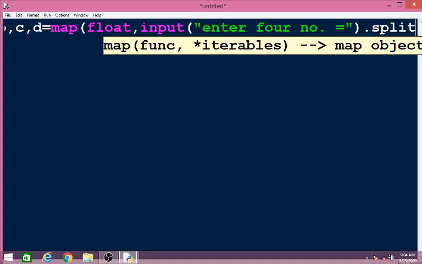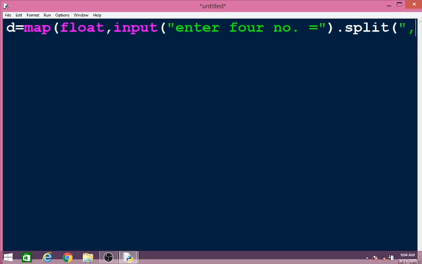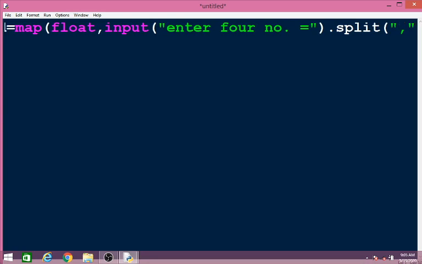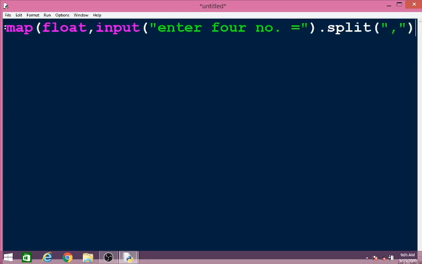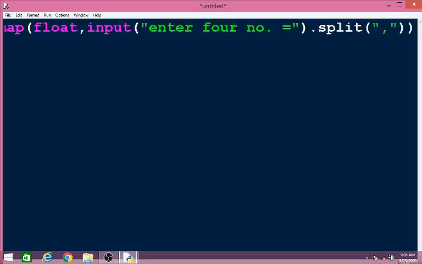Now within the split function we write, within double inverted commas, a comma as the separator. We use this comma separator because when taking inputs from the user, we use this comma separation. Then we enclose the whole input statement within parentheses.